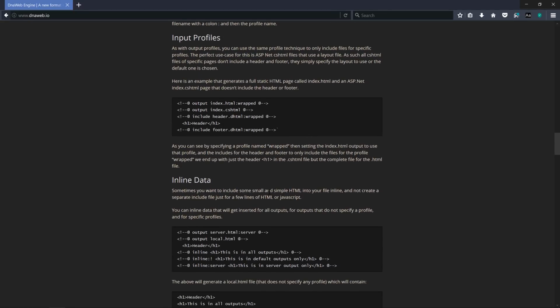In a similar fashion, as well as output profiles, you have input profiles. And again, I mentioned here, the perfect use case for this is ASP.NET CSHTML files. If you've done ASP.NET development before, you'll know that CSHTML files have a layout tag. For the header, instead of having the header directly in the file, it simply has a layout equals, and you specify a header a different way. So you wouldn't want to include a header in the ASP.NET output because it uses a layout option instead. So you basically want to include a file, but only in a certain profile.